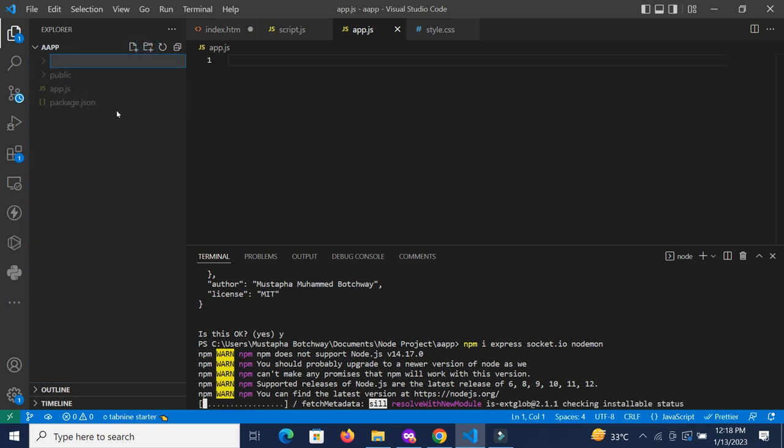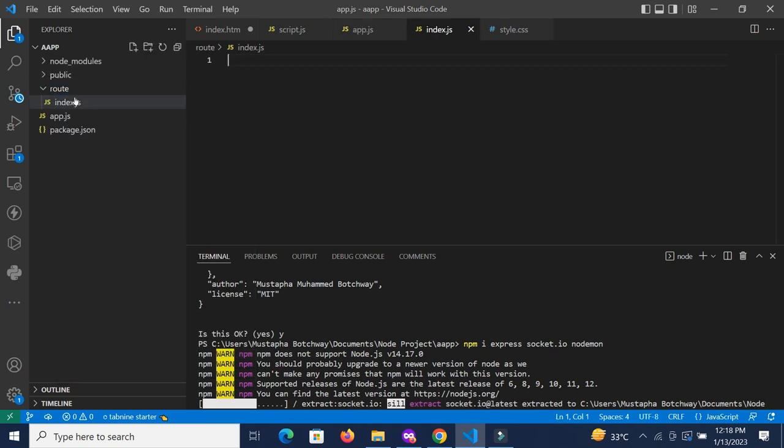I'm also going to create a folder called route, and inside our route I'll create a file called index.js. And over here I'm going to define the route, right? So that's exactly what I'm going to do.